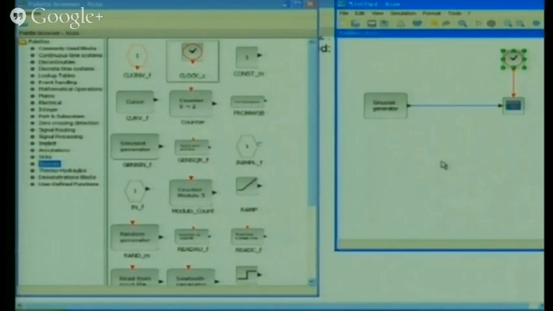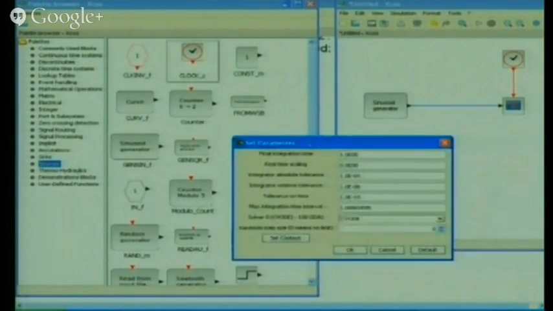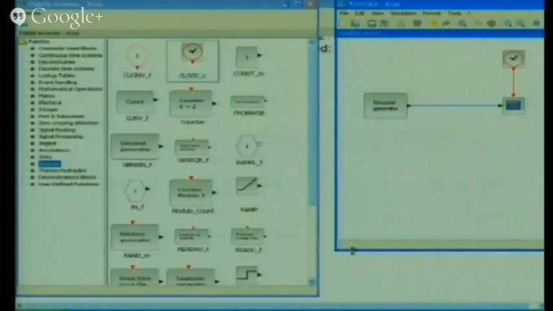Come to this clock. Period is 0.1. Initialization time, let's say 0. Then go to the simulation, setup, put the final integration time equal to the refresh time, which was 10, and click OK. Then save.